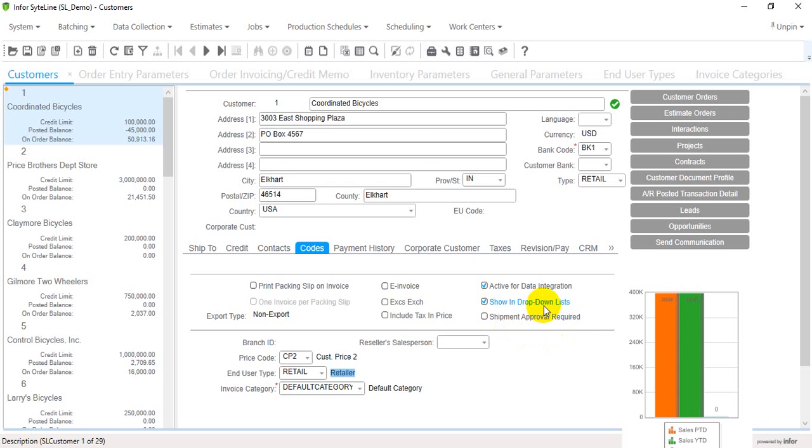And then you have show in drop down list. This checkbox indicates that the customer is available for selection in customer related fields in Syteline. And then you also have activate for data integration. You select this checkbox to include this record when filtering for the set of records to be replicated and synchronized with another product. But please make sure this field is not used with BOD integrations.